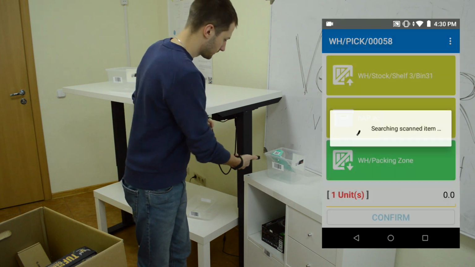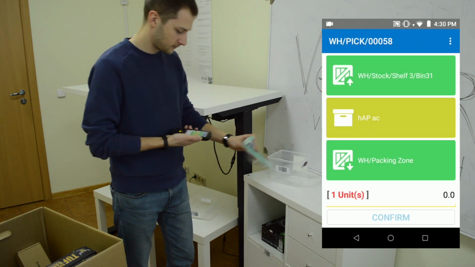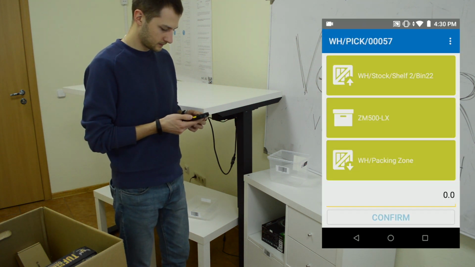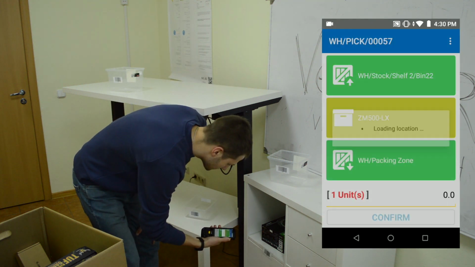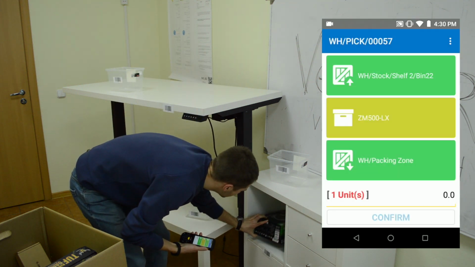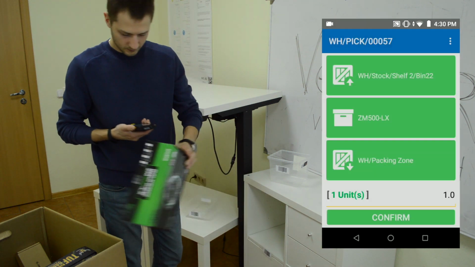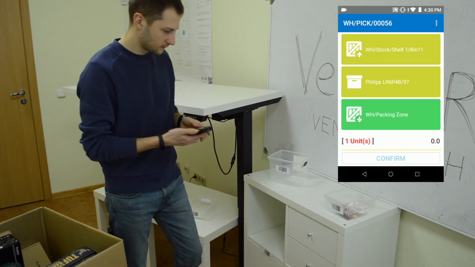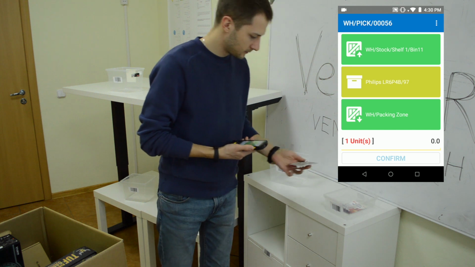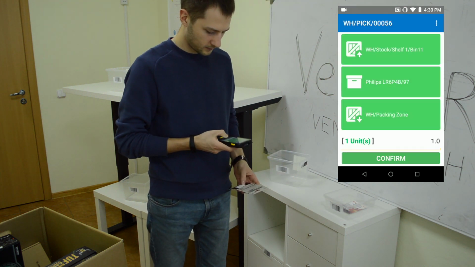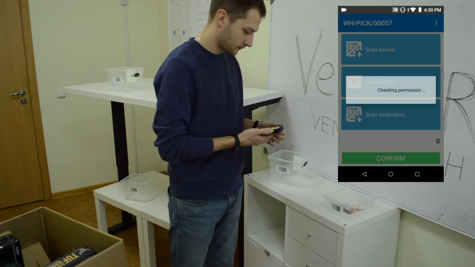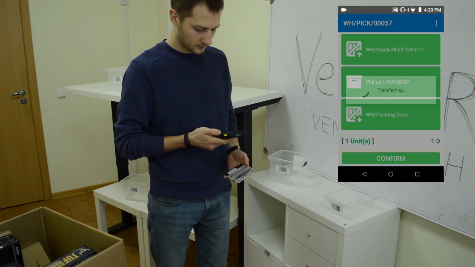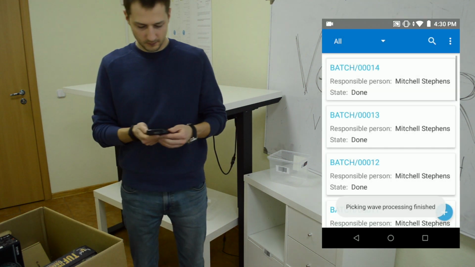Source and destination locations can be required to scan or not required, depending on the app configuration. You can configure the vendor app to follow your workflow. All items are picked into the cart, and the picker can move them to a packing zone.